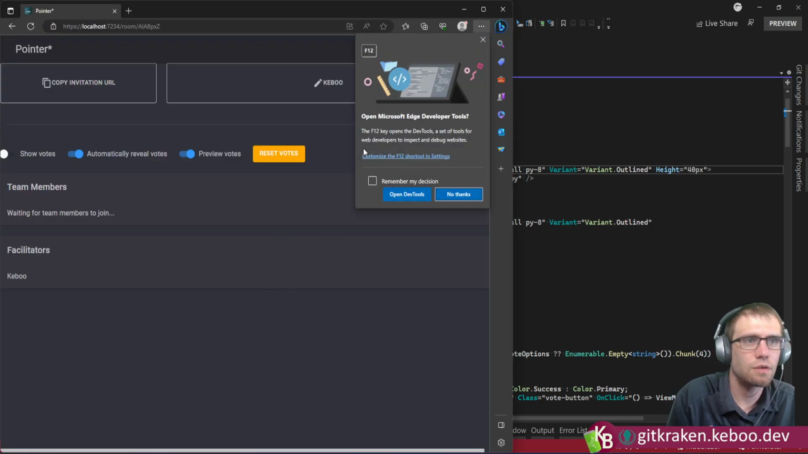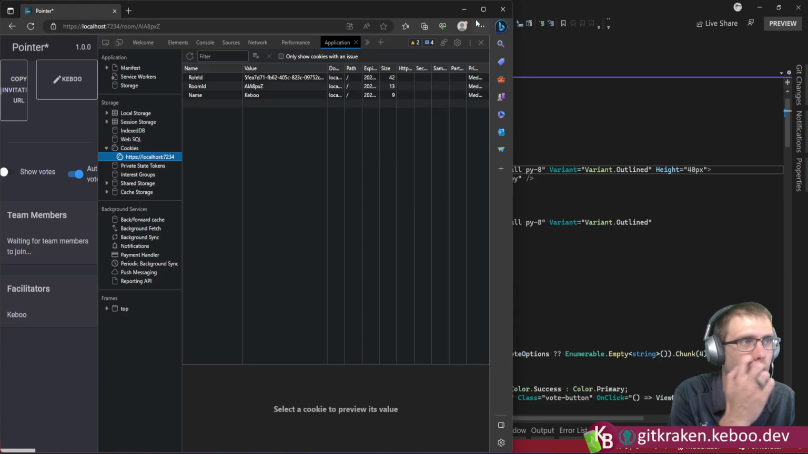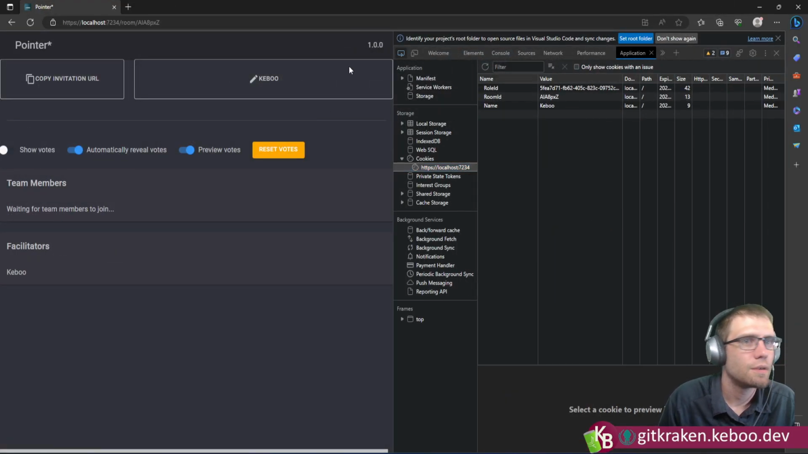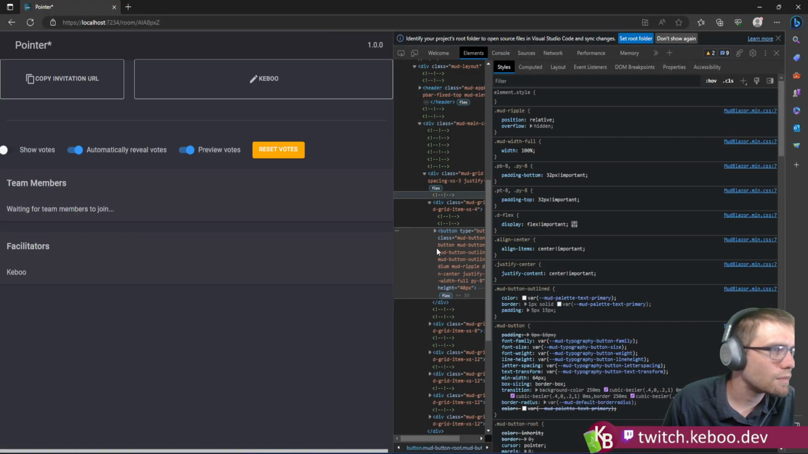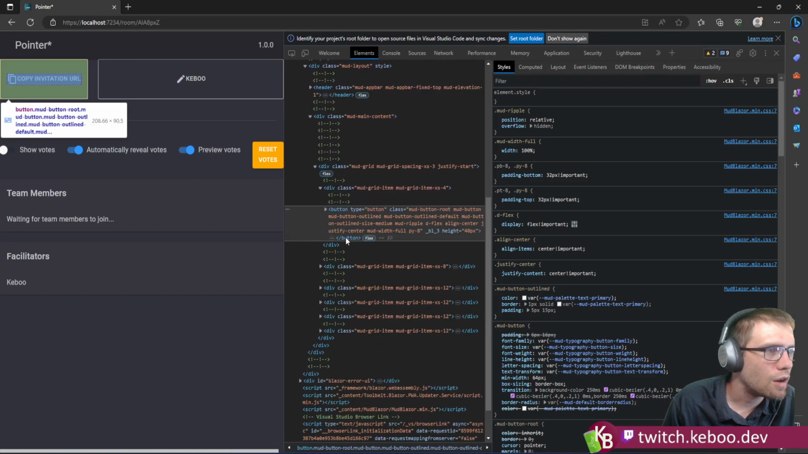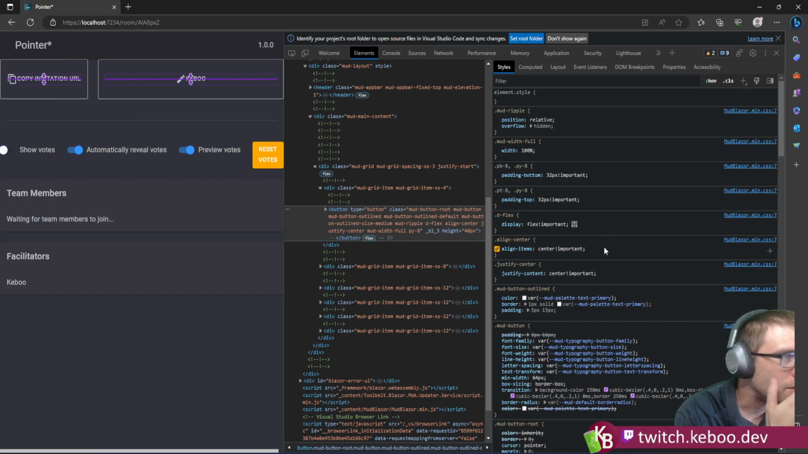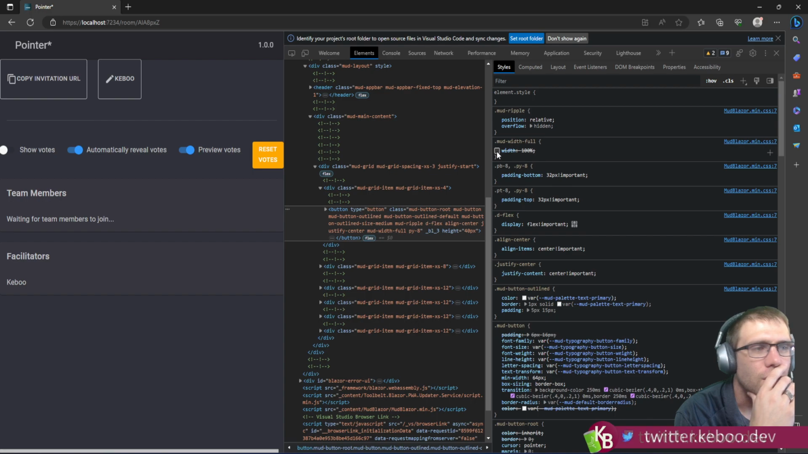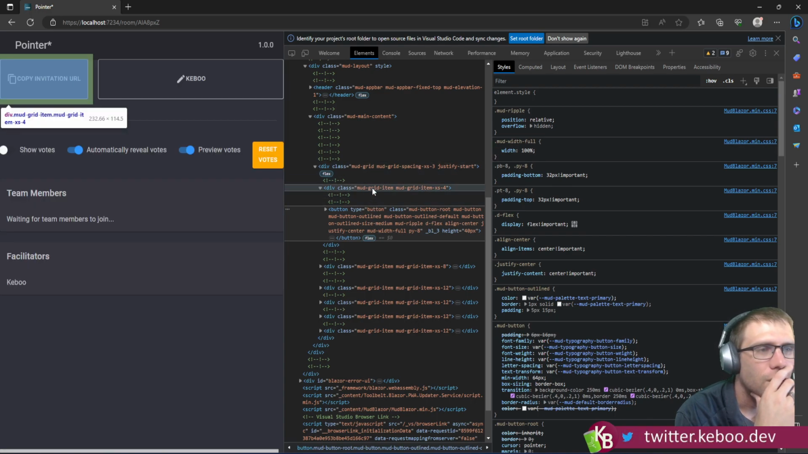Let's just dev tools this guy. Where is the sizing coming from? So all I really want to know about is where is your sizing coming from? Mud full width. I'm looking at the wrong button.